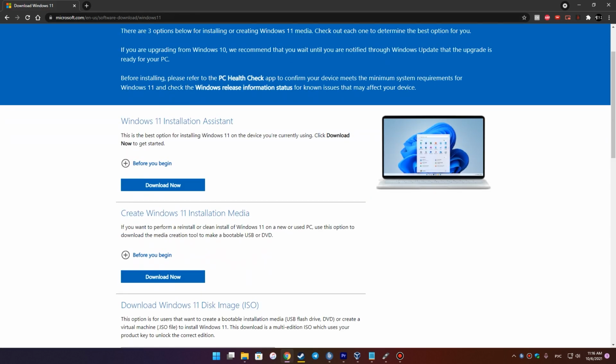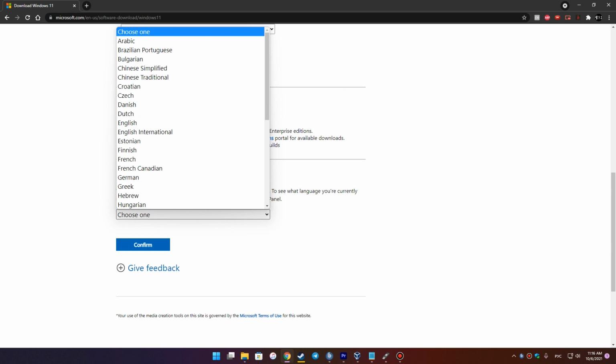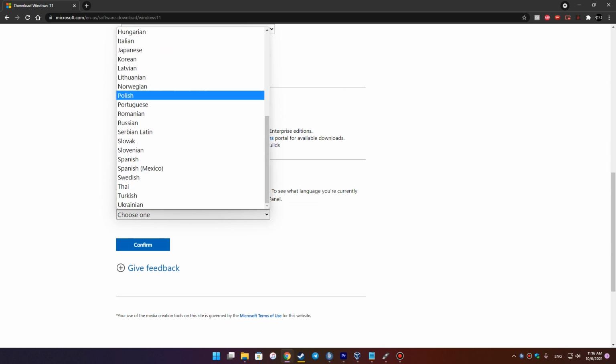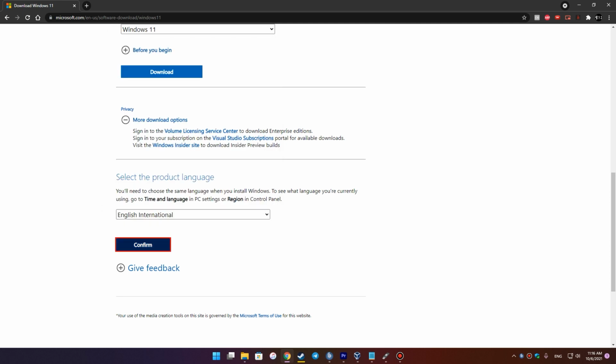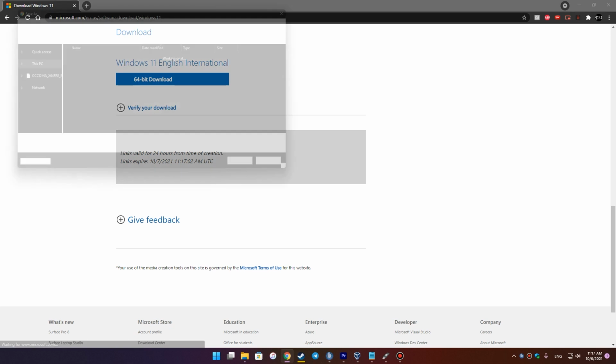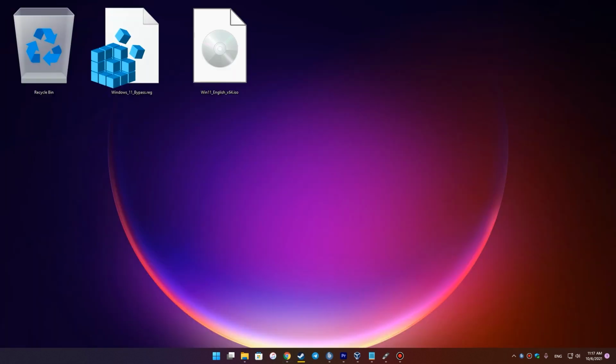Okay, let's just select Windows 11 here in this image. Windows 11, download. Let's select our language, what we need. English somewhere here, right? And confirm. And 64-bit download. Okay, let's start download. I already have this ISO image, so let's go to the next step.